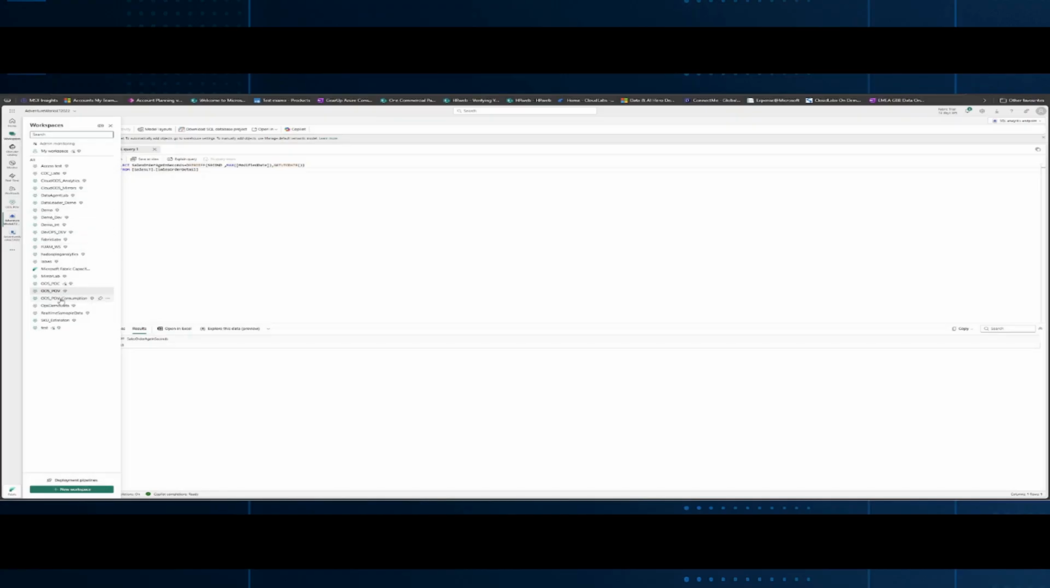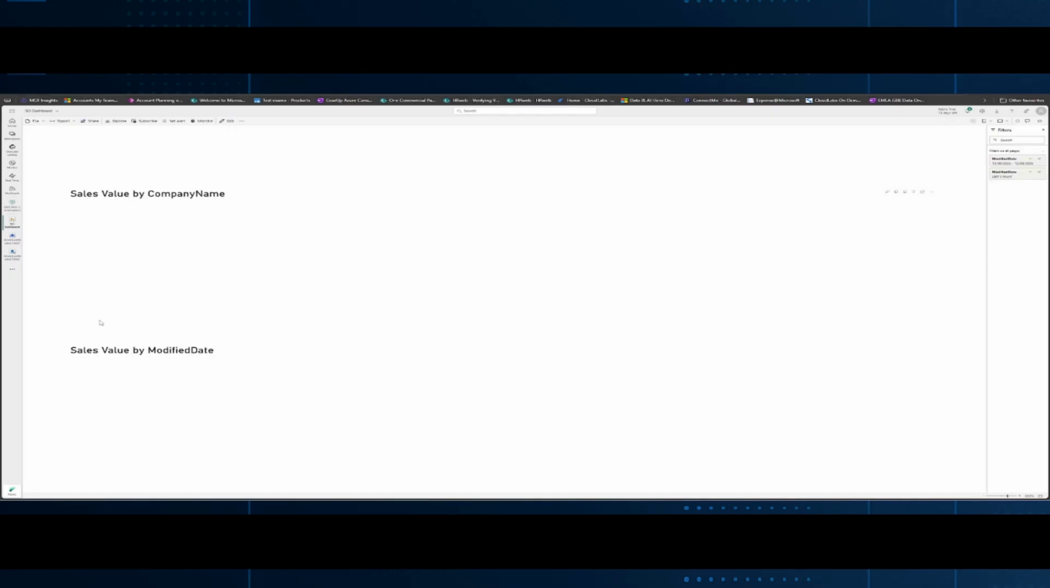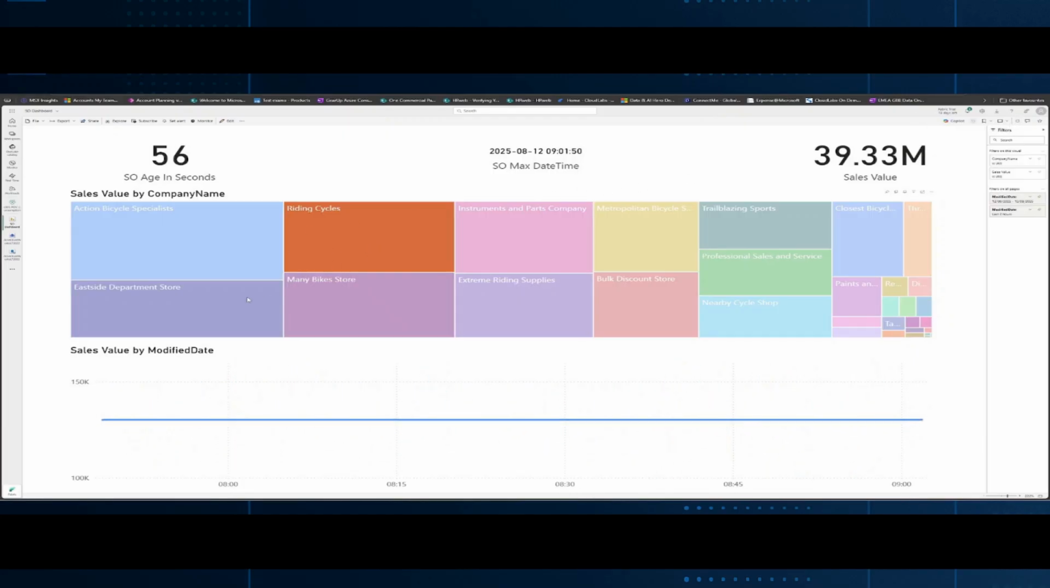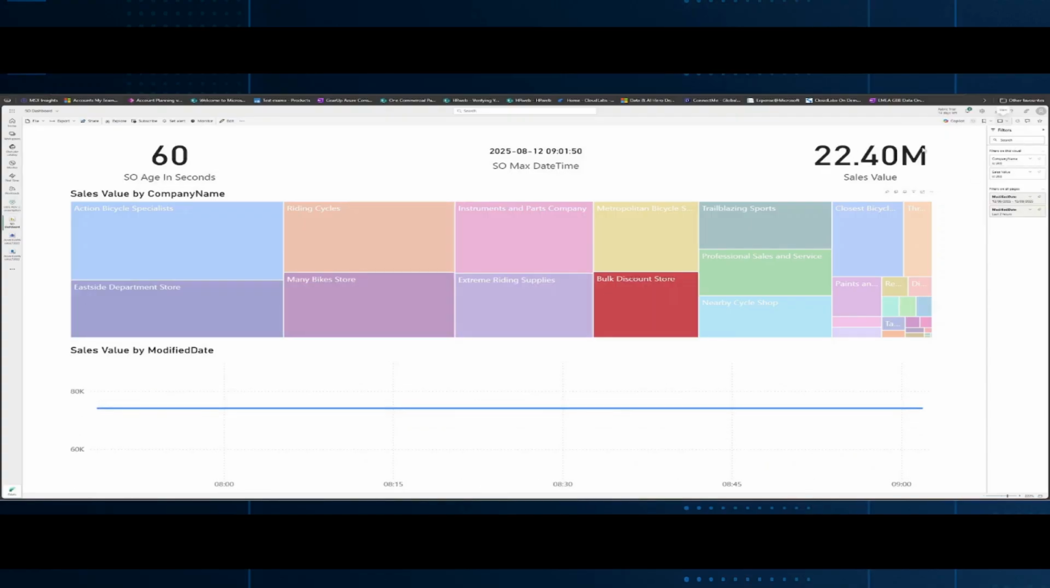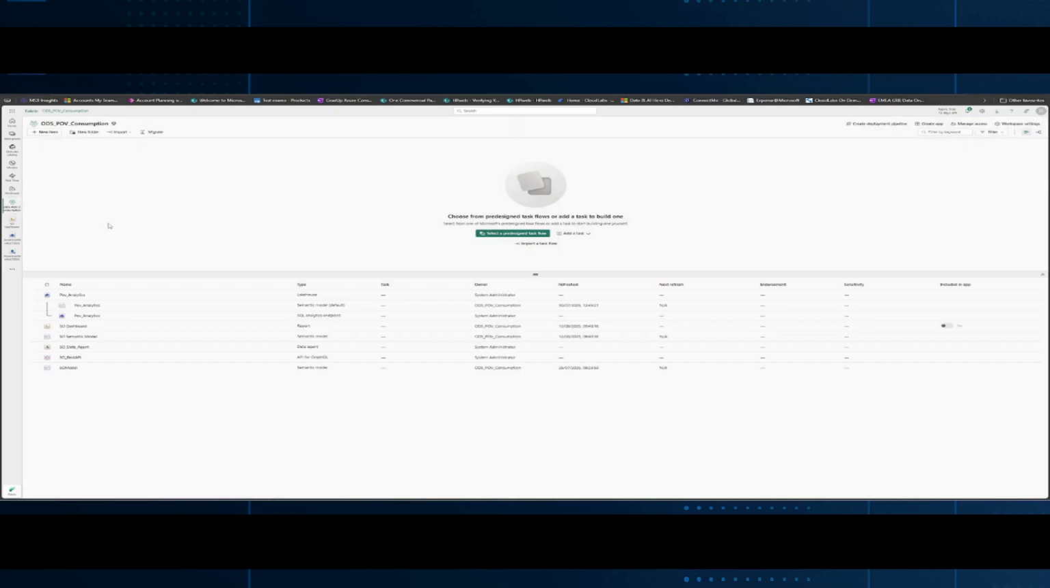If we look in the consumption workspace, we have a lakehouse called POV Analytics, where we have a sales order dashboard connected in Direct Lake mode. Again, here we can see a dashboard that is set to the last hour or last 2 hours of transactions, where we can see sales order transactions being refreshed and being available. As per the SOH in seconds, we can see that this normally stays below 2 minutes.